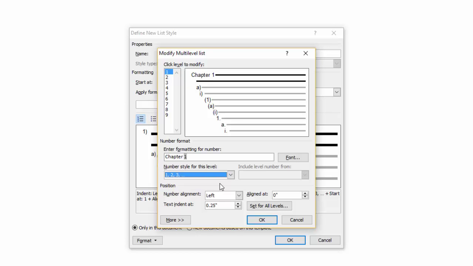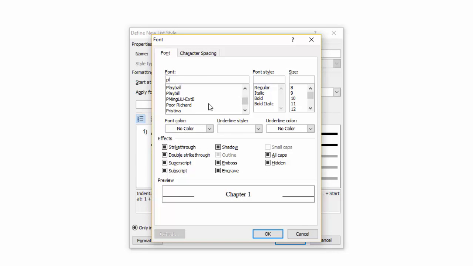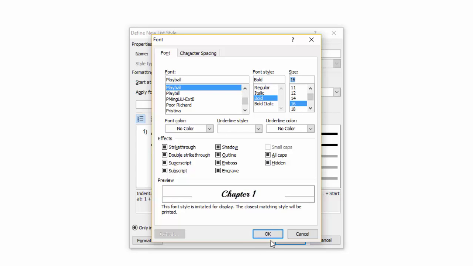Click on the font button and make all your selections for font size. Make note of the style you picked for the font because you may want to have the same font style for the Heading 1 text style. To learn more about heading numbering, watch my heading numbering video.